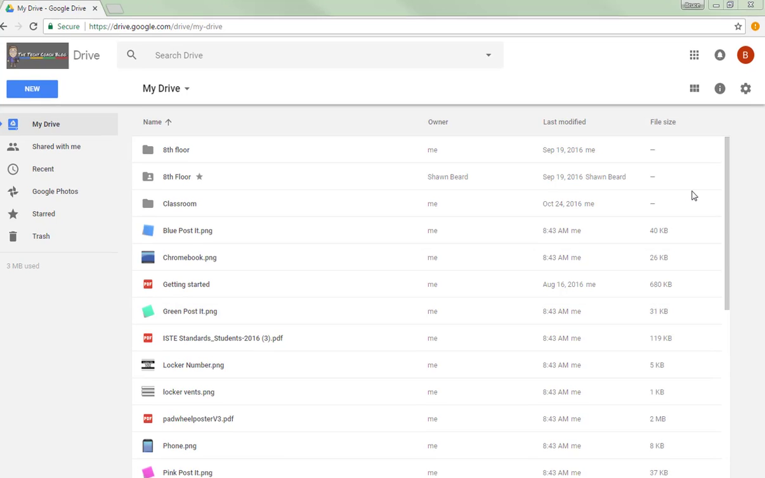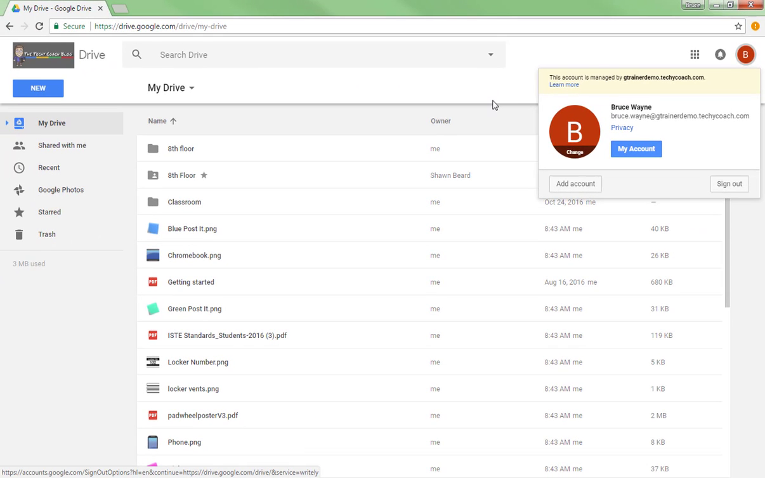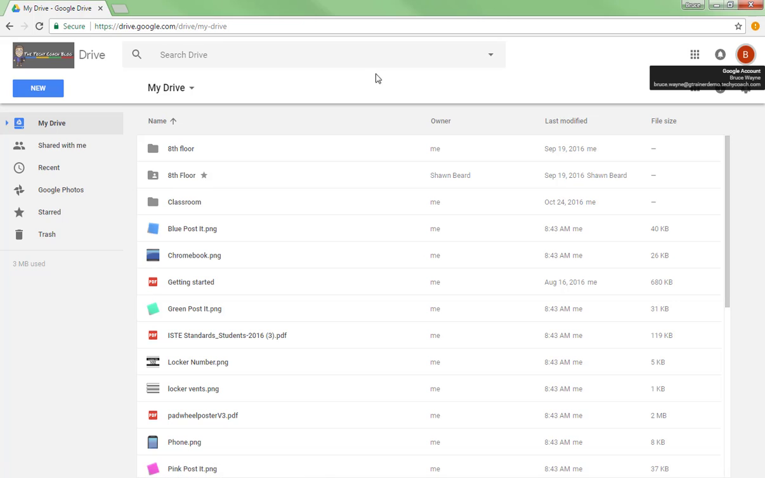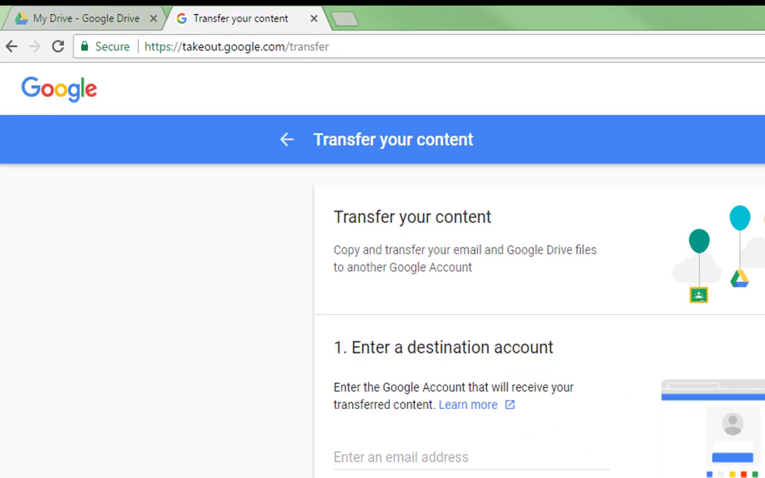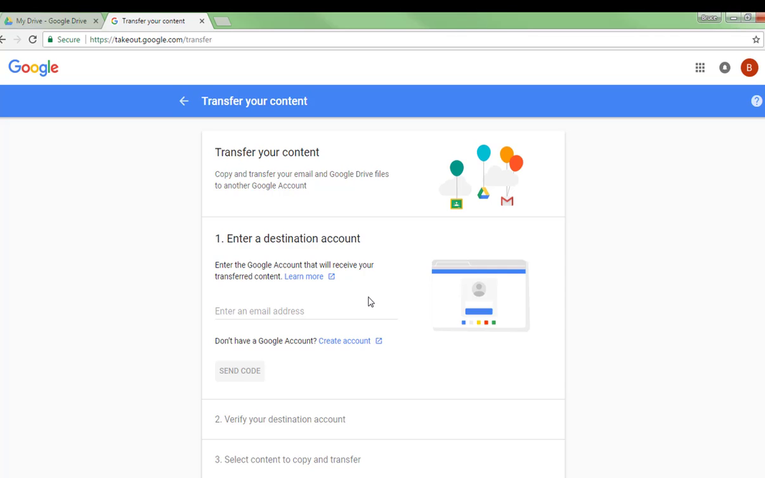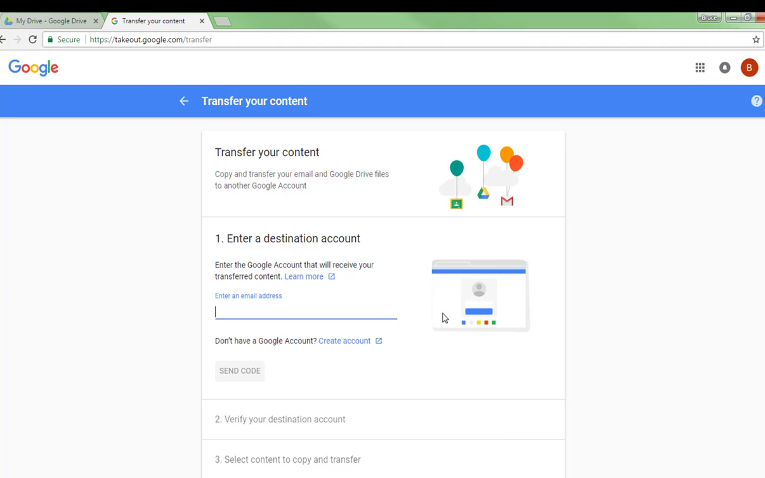All you have to do is make sure that you're logged into your G Suite account on Google Drive or any other Google service. And once you're logged into Google Chrome, you can go to takeout.google.com/transfer. So I'm going to go there now. And once you're there, it's pretty easy to do. Now you do have to already have a destination account set up. So before you do this step, you'll want to go out on Google and set up a new Gmail account. Once you've done that, enter the email address for your new account.